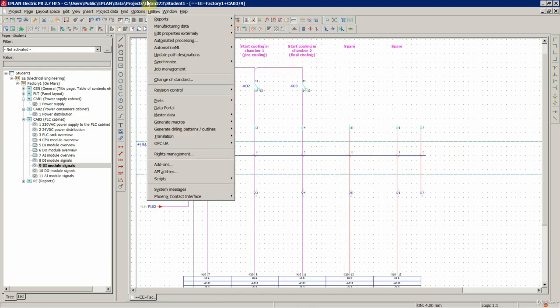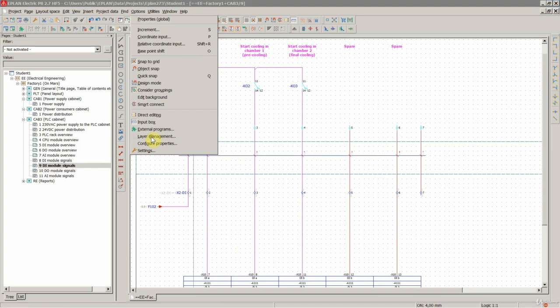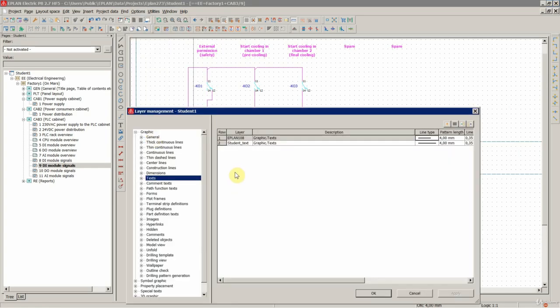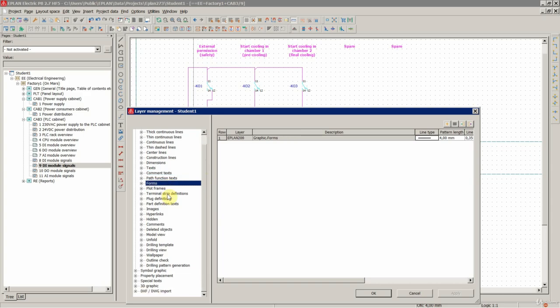As I said, options, layer management. The layer management in Eplan works similarly to layers in AutoCAD. So if you already have some experience with AutoCAD, then it should not be an issue for you. But it's generally also not a very hard topic to understand. It's also not something especially complex to understand.